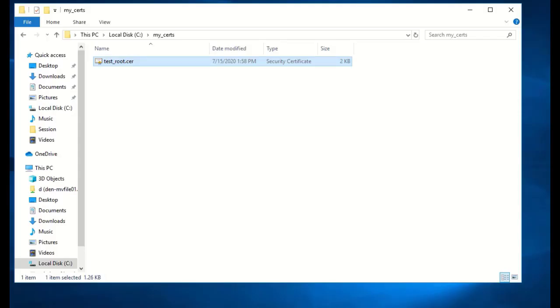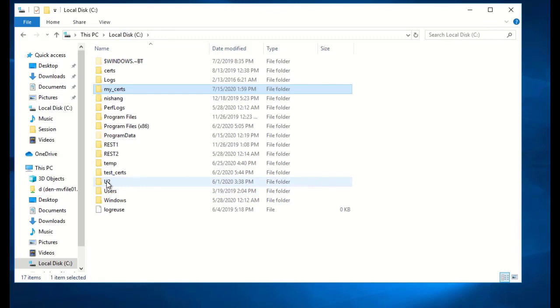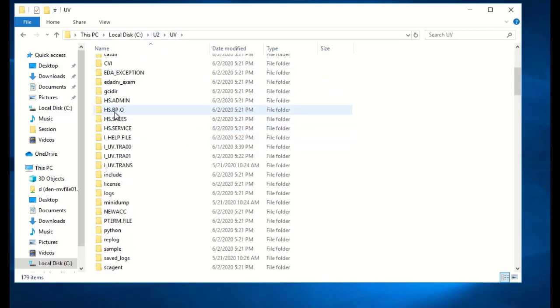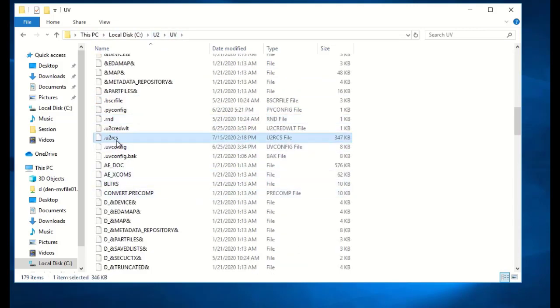Okay, so to start here, I'm on a Windows install of Universe. Unidata will be pretty much exactly the same as far as the RCS man utility. I've installed Universe to the default path here. So UV home is in C, U2, UV. And if we scroll down here, here's our .u2 RCS file. This is the one single file I mentioned already that holds the entire U2 root certificate store inside.